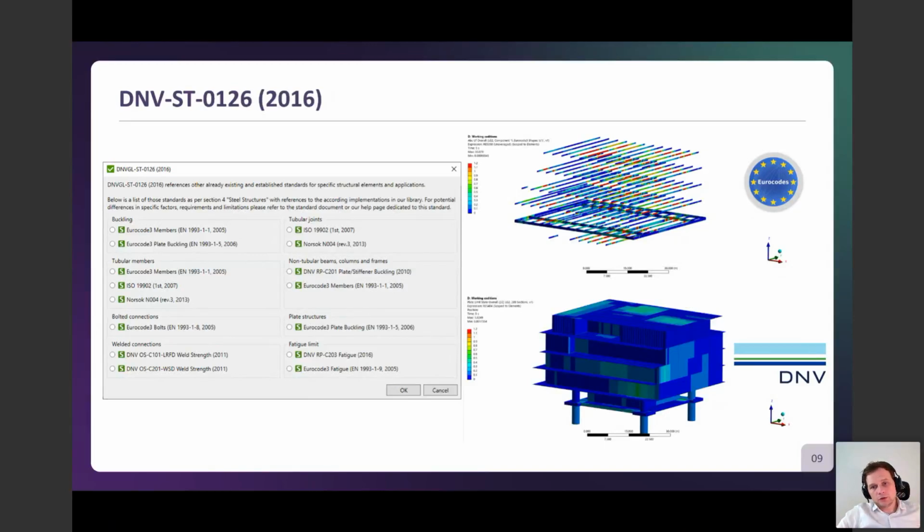And this will allow you to create multiple checks, like in this example for a topside unit, when the members are checked according to Eurocode, but then plate buckling is checked according to DNV. You can, of course, as with all of the standards in SDC Verifier, create multiple codes with multiple settings, and all of them within one project.